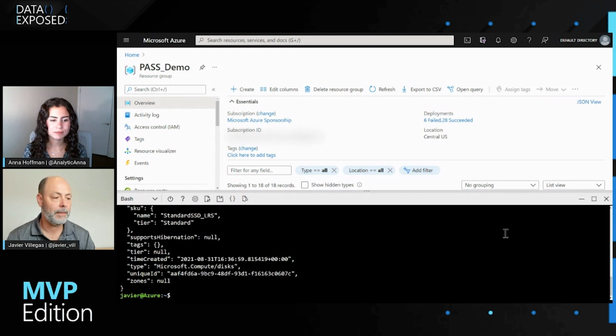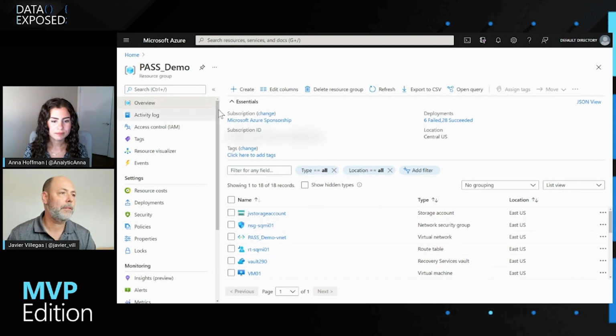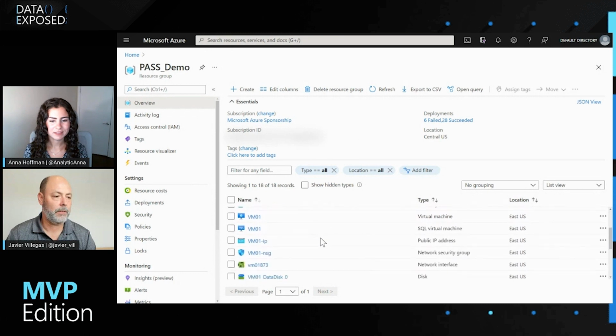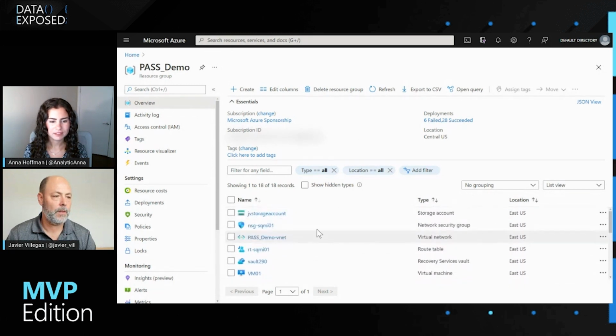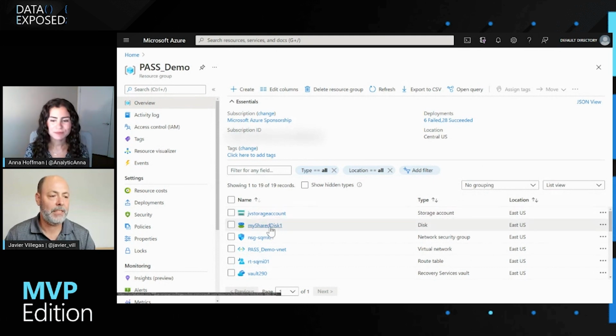the command, it just creates the disk. It's going to take a few seconds to have it complete, but now I will close this. I will refresh my portal, and we will see in a few seconds the shared disk. Here, my shared disk one.